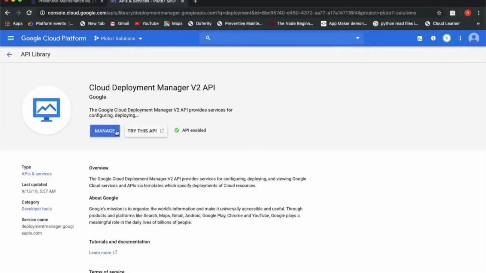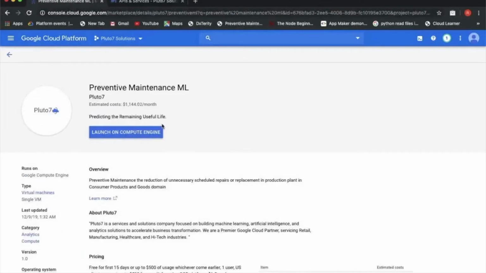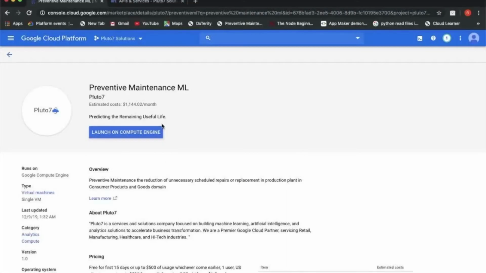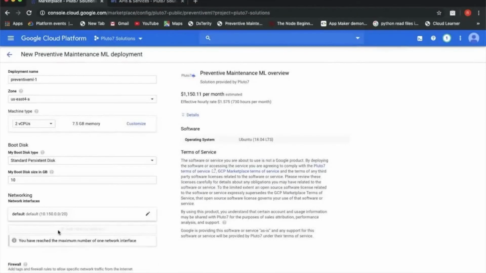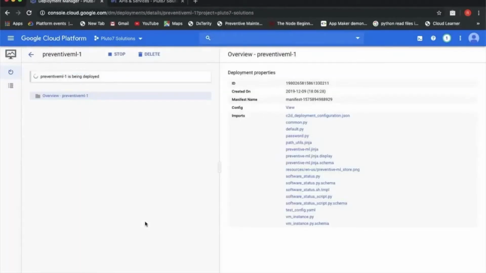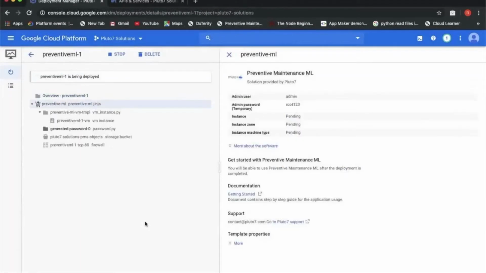Now that you have enabled these 6 APIs, we move on to step 3 to deploy the solution. Go back to Preventive Maintenance ML Solutions page from step 1 and click on Launch on Compute Engine. Scroll down and check the box to allow HTTP traffic from the internet. Then click on Deploy.